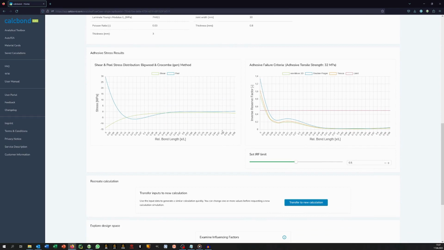Also, a plot showing the failure criteria for cohesive failure, so pure rupture of the adhesive, is generated. This plot shows the so-called inverse reserve factor distribution. These inverse reserve factors are calculated as a ratio of equivalent stresses and the tensile strength of the adhesive material. You can read more about the failure criteria in the wiki section.